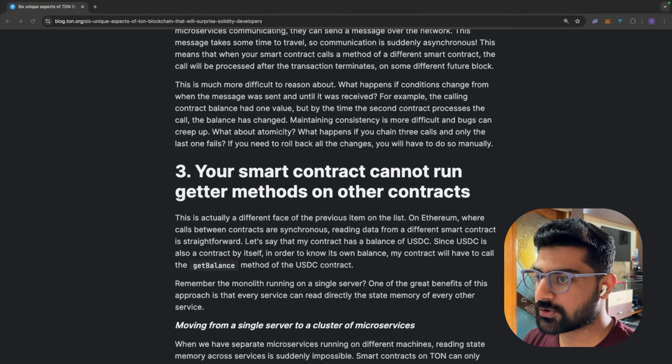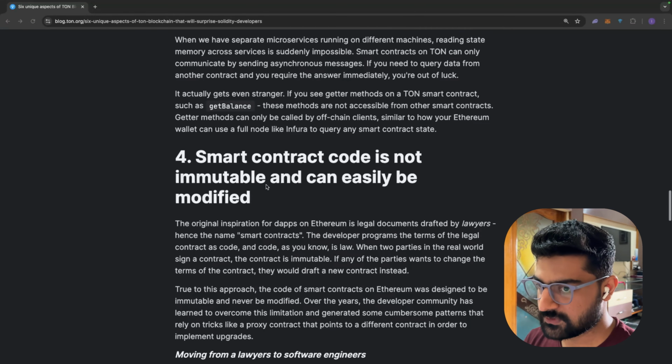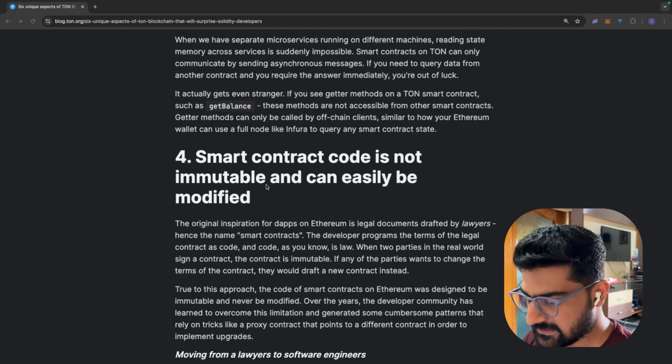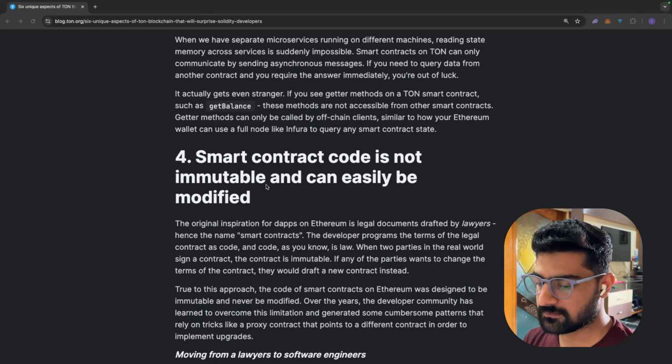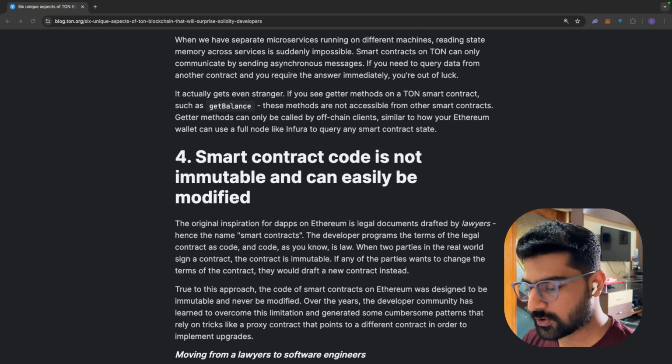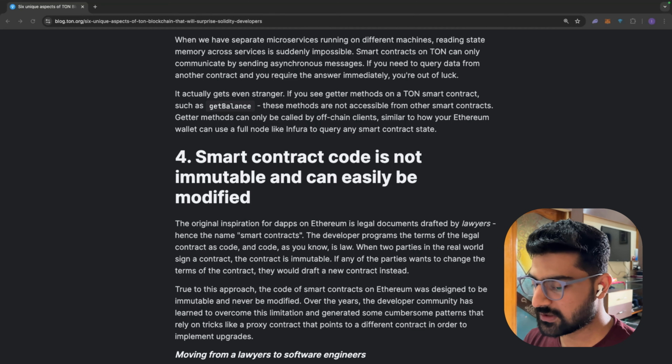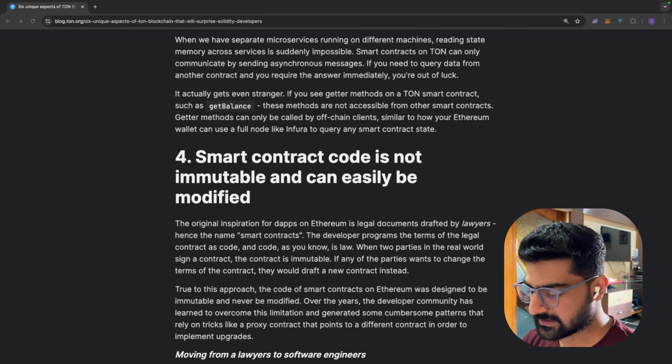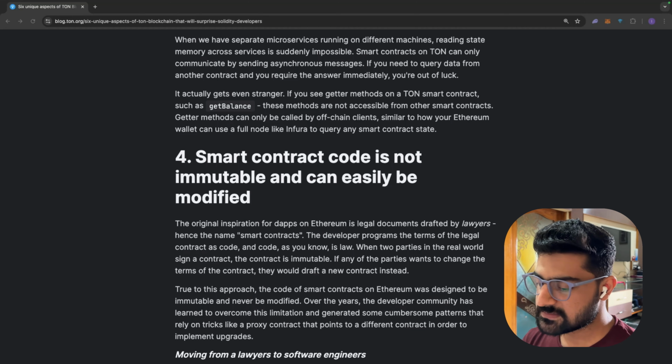Next is, smart contract code is not immutable. You can easily modify it. One of the cornerstones of Ethereum is the immutability of smart contracts. Once deployed, a code cannot be changed, which is great for security, but not so great if you want to fix bugs or update the contract. On TON, however, smart contracts can modify their own code, making them more like software that can be updated over time.